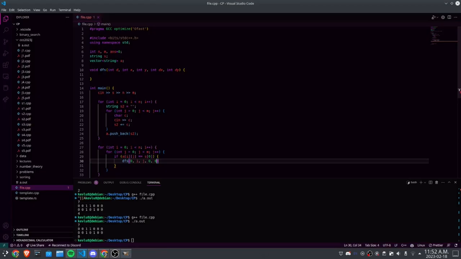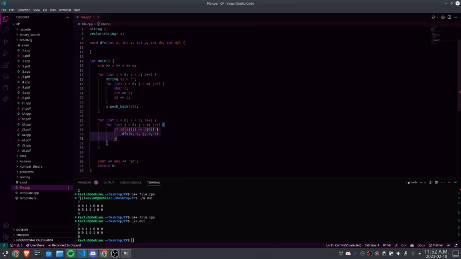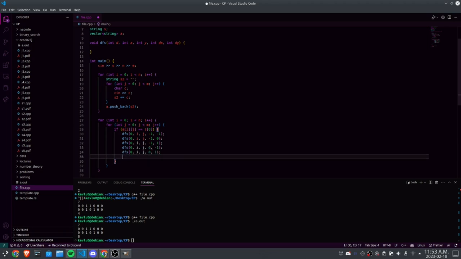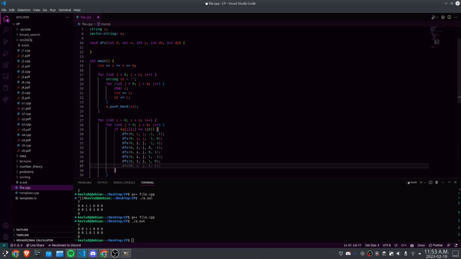I'm gonna hard code it because I don't want my code to stretch from here all the way to the other side of my screen. So we're gonna start off with negative 1, negative 1, negative 1, 0. I'm just gonna let the AI generate it. And there we go.